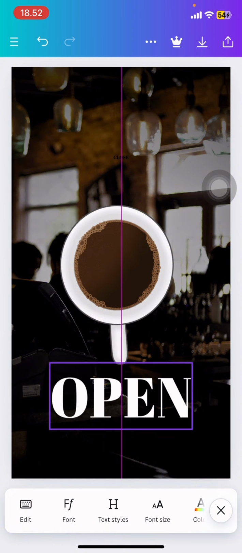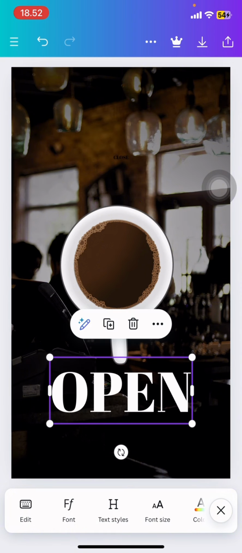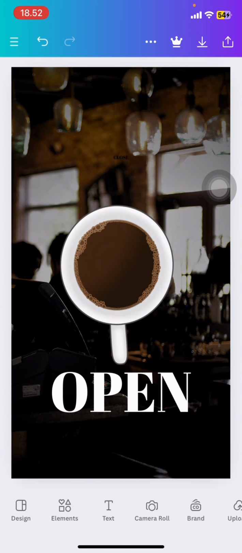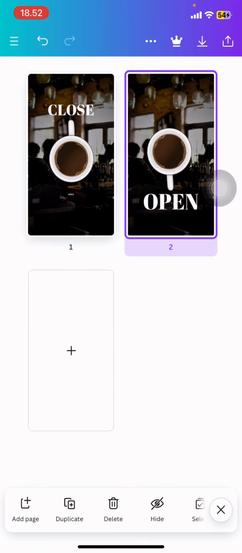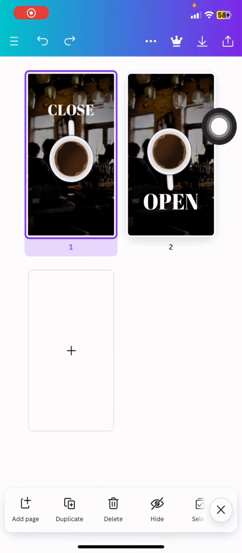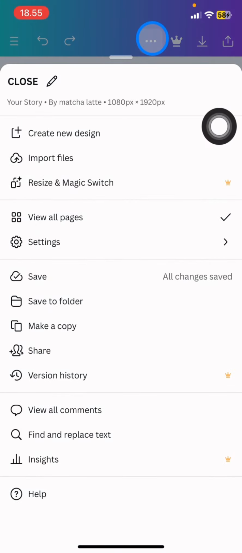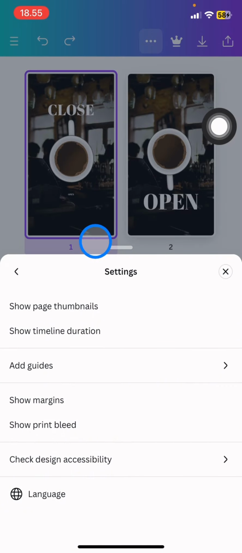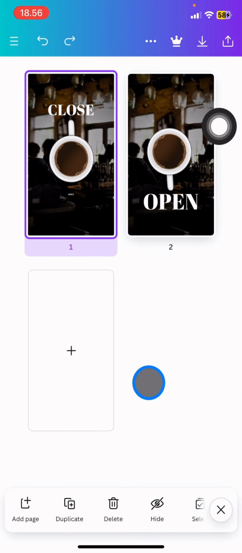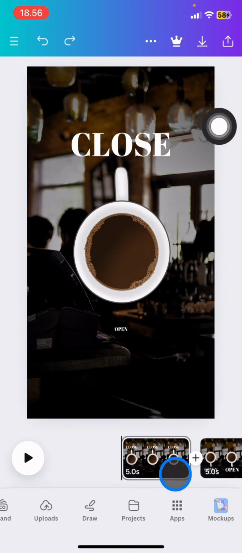You can just place it back where it was, and the next thing you need to do is minimize all of this. Then tap these three small dots and open the settings, and make sure that you are showing the timeline durations. Then click X, and you will get this timeline duration.